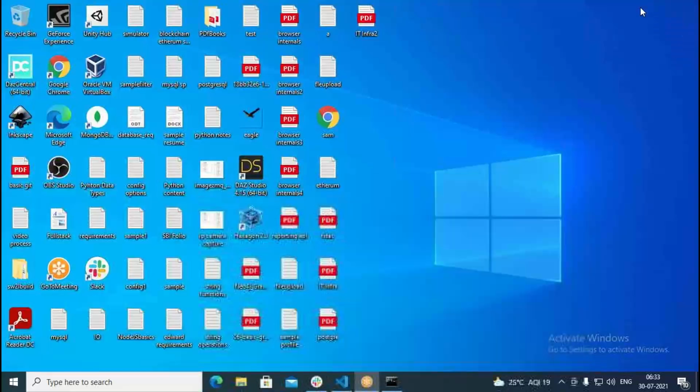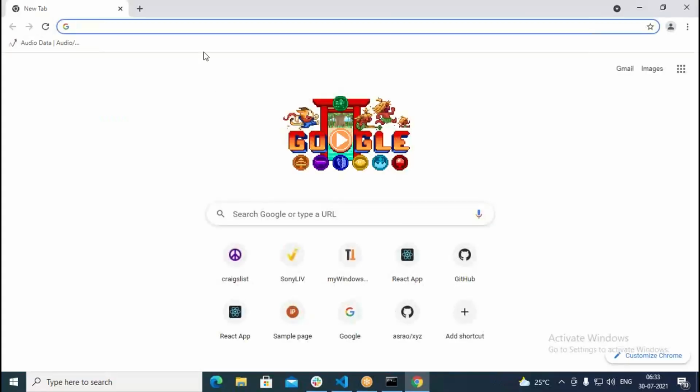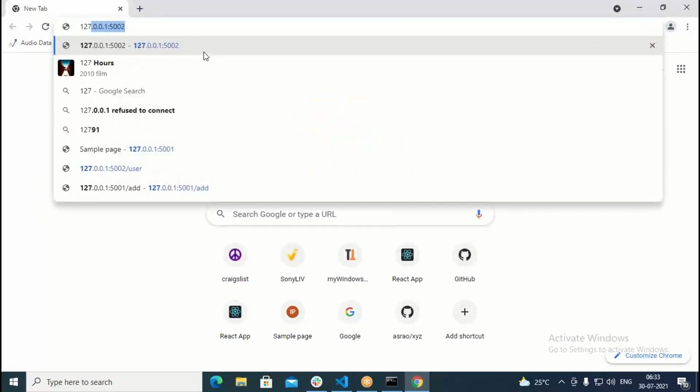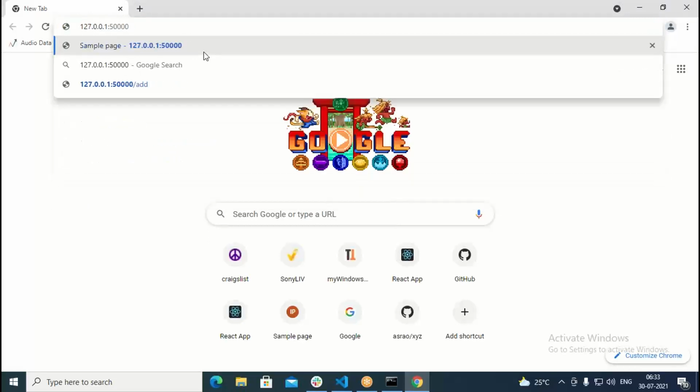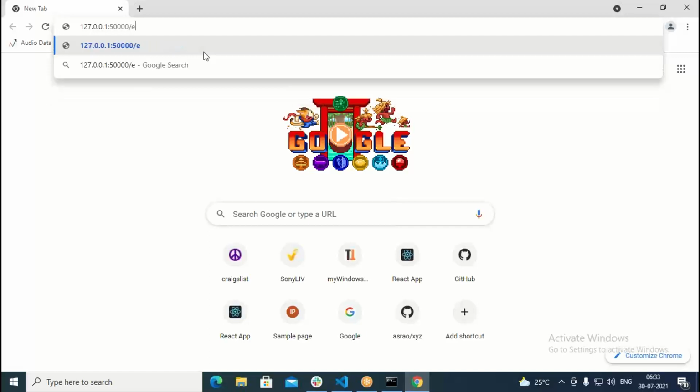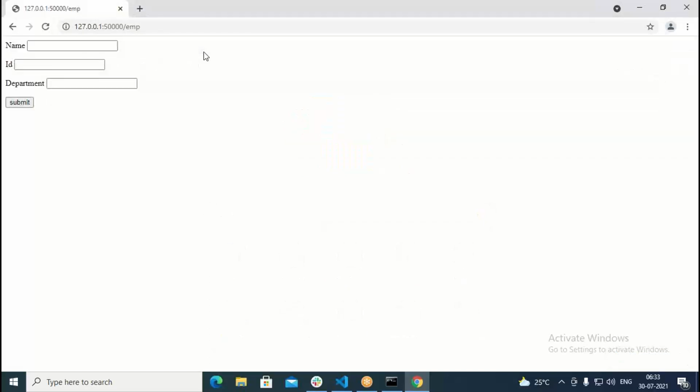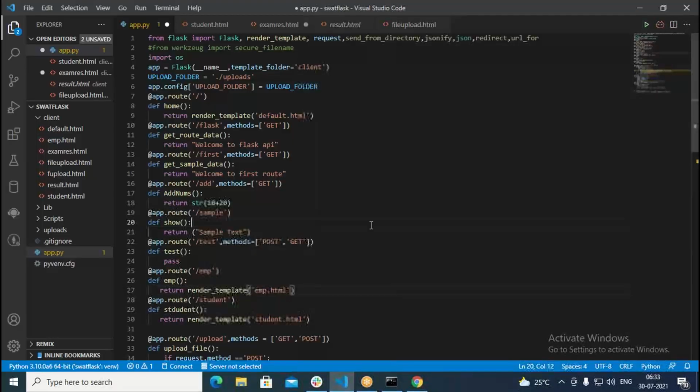Now let me launch the browser. In the browser, I type 127.0.0.1 followed by 5000, then I type here /emp. So this is going to display three things for us: name, ID, department. These are called form fields. So how they are written, let us see.